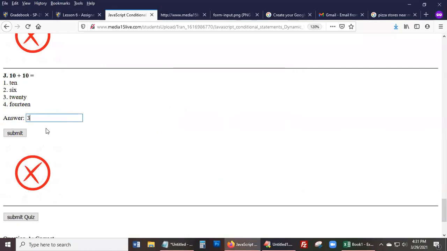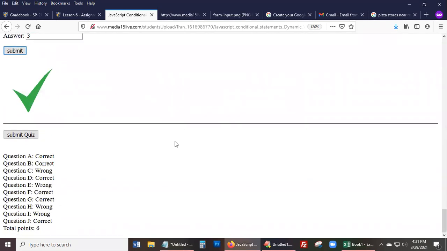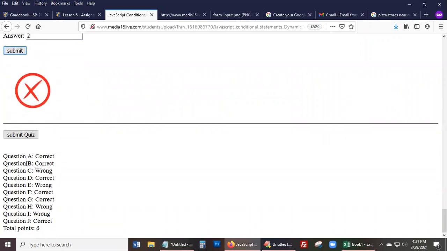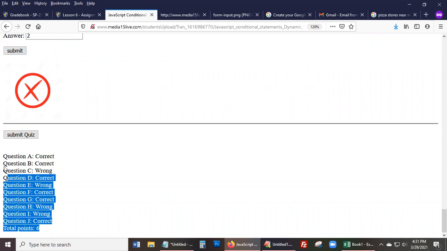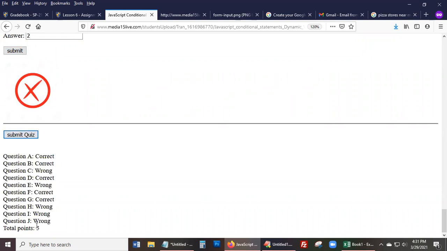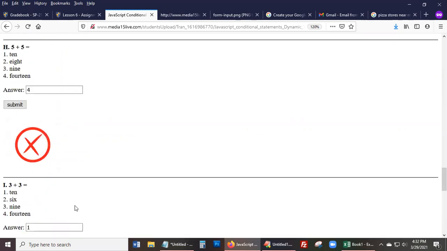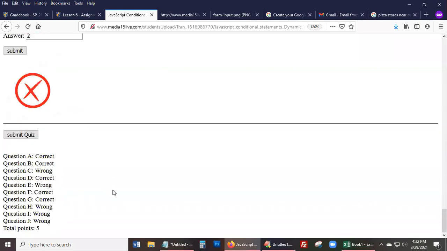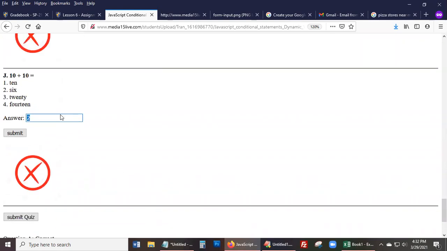So if we put the correct answer back in there, then it gives us a check mark. So when we submit quiz, you can see. Let's say this is wrong, and now when we click submit quiz, it should update this output here, right? So you can see that question J is now wrong, and it tells you there are 5 points. Let's say this one here is also wrong, and now we update here, submit quiz. You can see it updates. So this is all JavaScript functionality, but these are forms, all right?